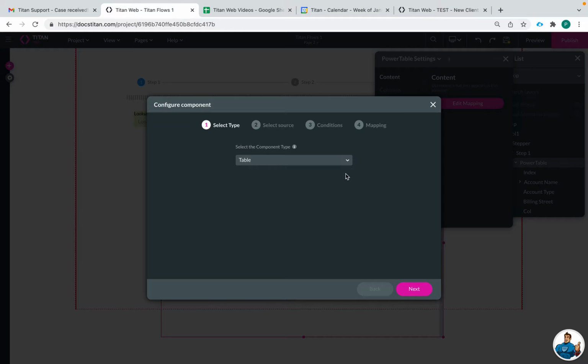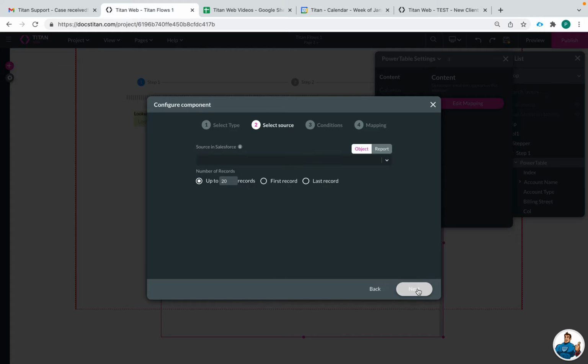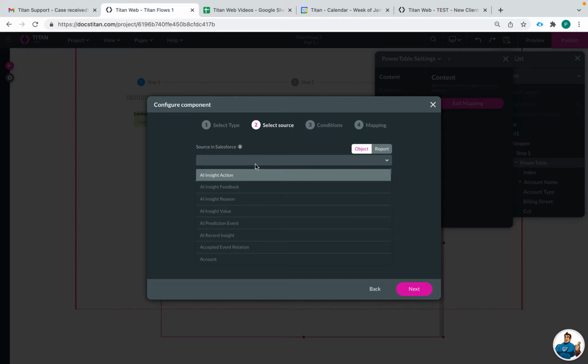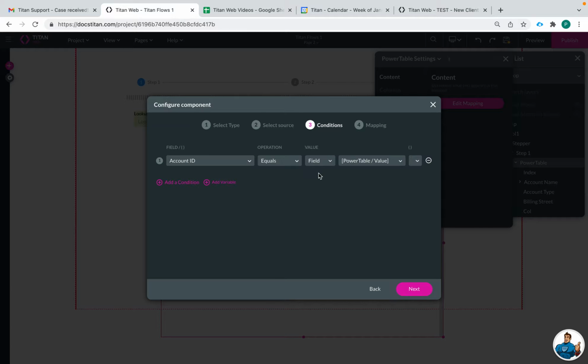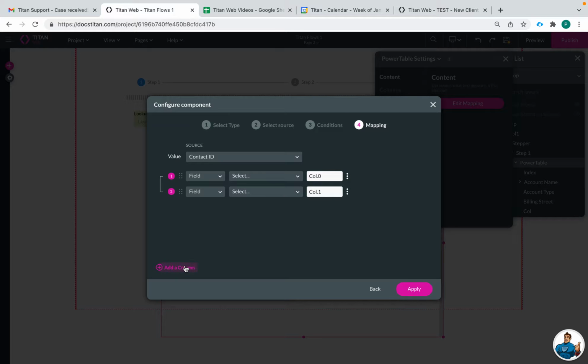For this example, because I'm only focusing on the table interactivity portion, I'm just going to use a table, and you can watch a video on how to use those other 2 components later on. So I'm going to use contacts, and it automatically just adds in the condition that the account ID is equal to the value that we're talking about. And then this is the mapping for the second table.